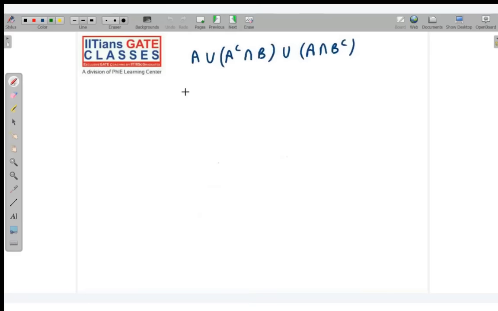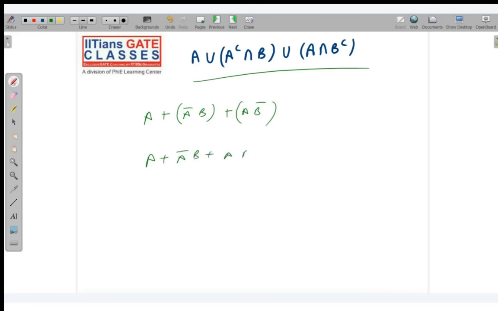Yes, so again, this is set theory kind of thing. So I will change it into Boolean algebra. A plus A bar B plus AB bar. So A plus A bar B. If you try to remember absorption law, A plus B plus AB bar. So name of the law is absorption.